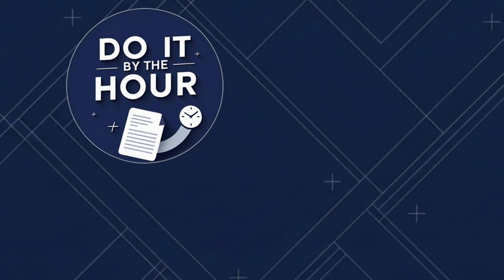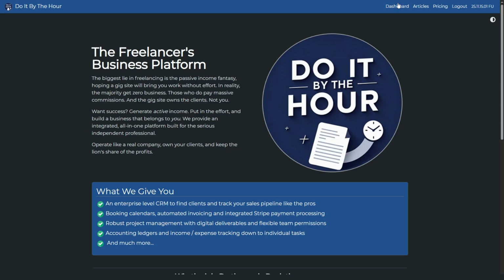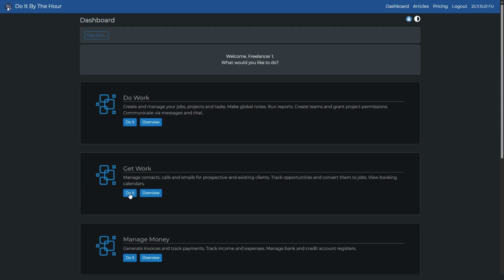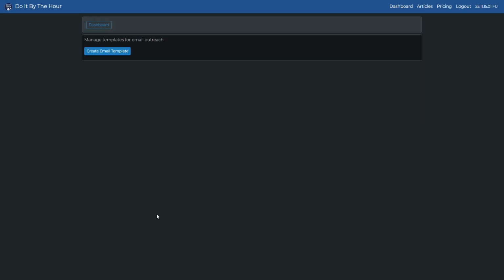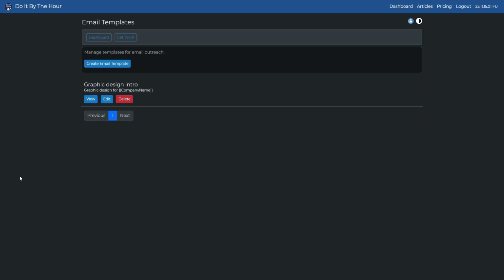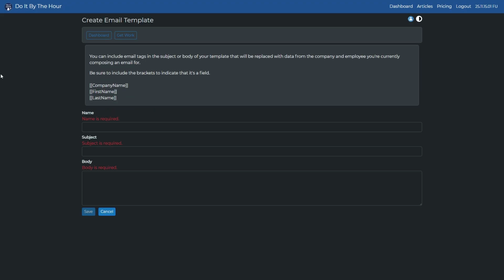Learn how to create templates to speed up your email workflow. To build an email list, go to the dashboard and click the Do It button under Get Work. On the Get Work page, click the Email Templates button in the Outreach section. On the Email Templates page, click the Create Email Template button.